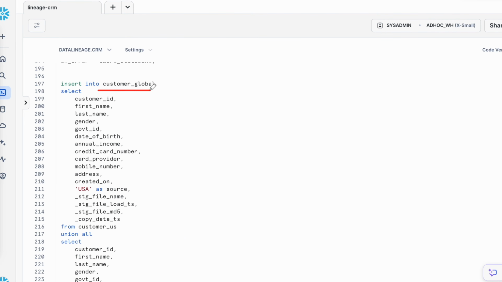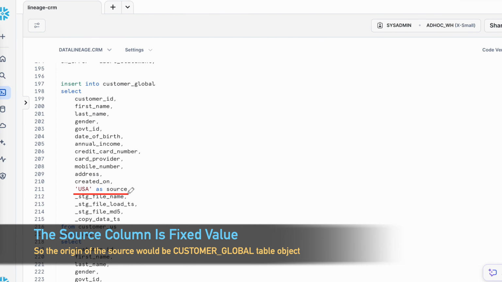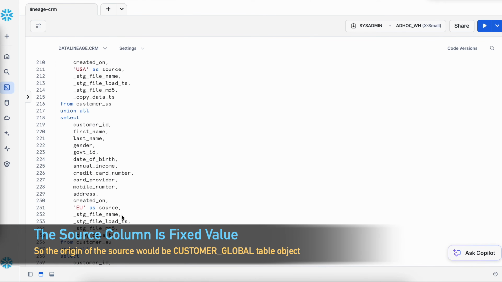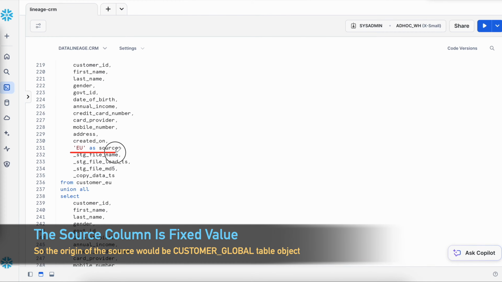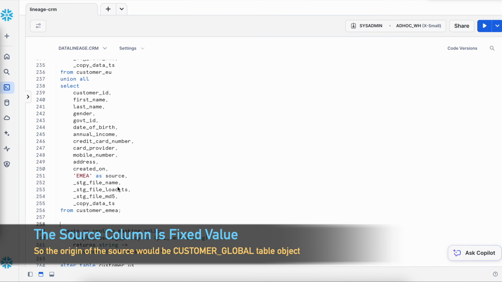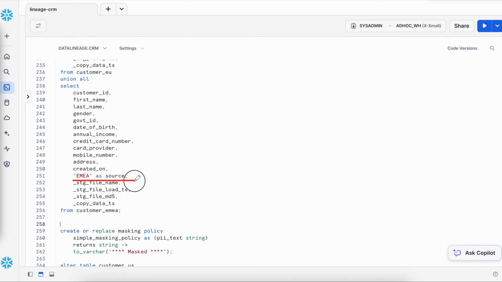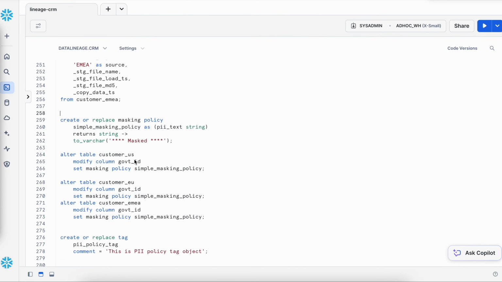Once it is done, I ran an insert statement and inserted the data into the customer_global table by adding USA as a source for the customer_US table. Here, this is Europe from the customer_EU table, and this is my EMEA data, and there are a couple of masking policies which I'm applying, and we will see how they appear when I'm going for my lineage tracking.